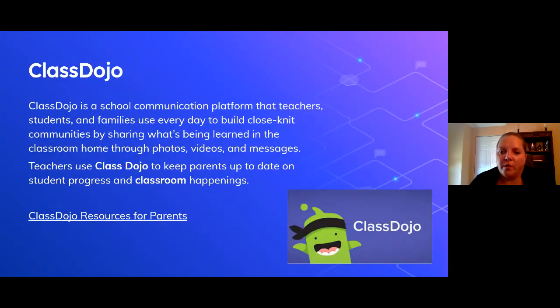Class Dojo is one of the platforms oftentimes used for our preschool or early education learners. It is a school communication platform that teachers, students, and families can use every day to build a close-knit community. Students can share what they learn, parents get daily notifications of information and feedback, and teachers generally use Class Dojo to keep parents up to date on student progress, highlights, classroom happenings, and success.